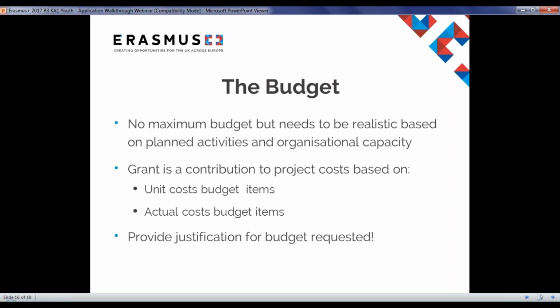Funding for actual costs is based on the real cost of the item or service, but only a certain percentage of the cost will be covered. Budget headings using actual costs are special needs support up to 100% and exceptional costs. Under exceptional costs, only a percentage of the actual total costs will be funded via Erasmus Plus budget. Please find more information on pages 89 to 99 of the Programme Guide.